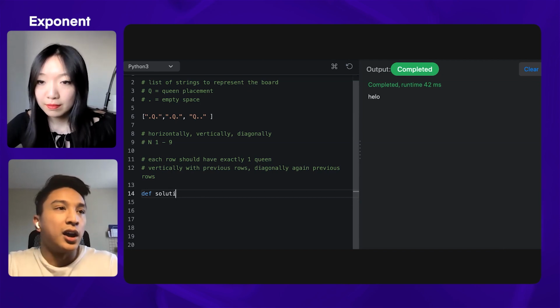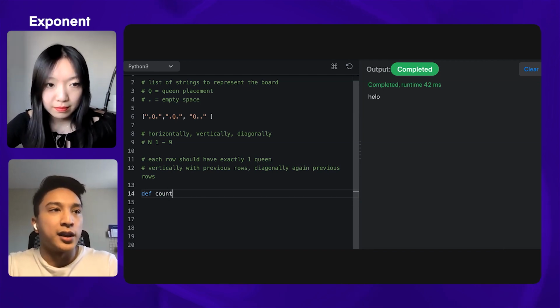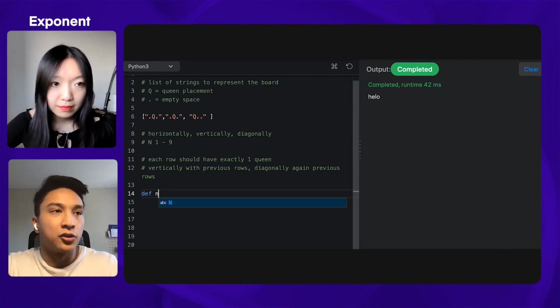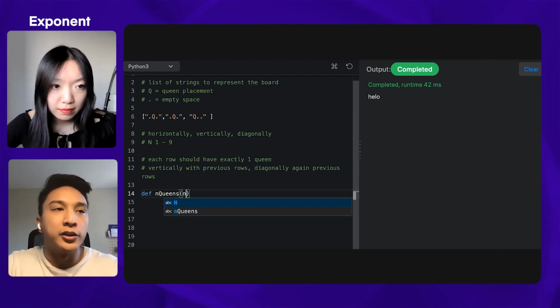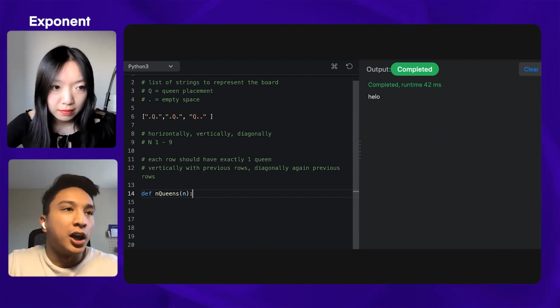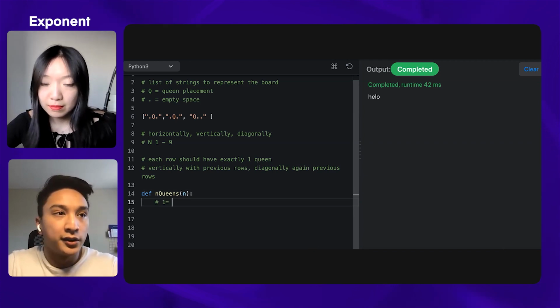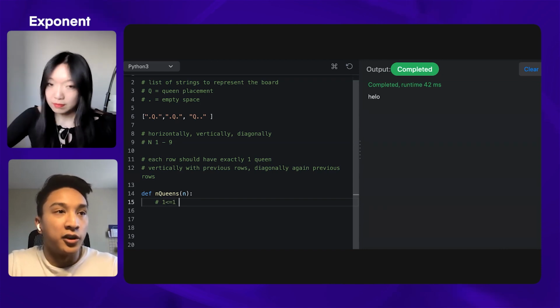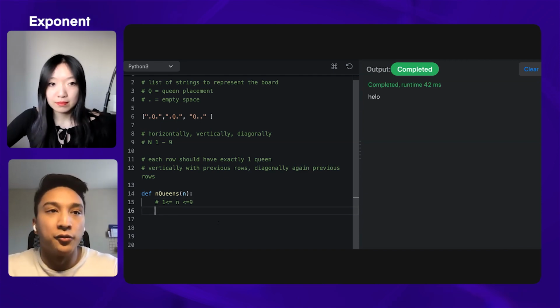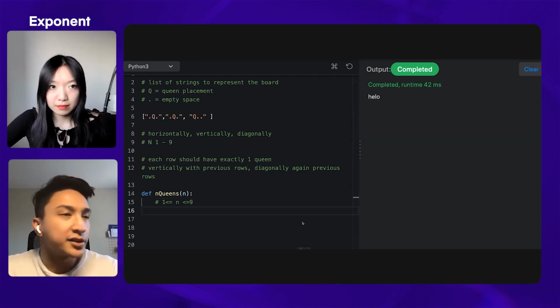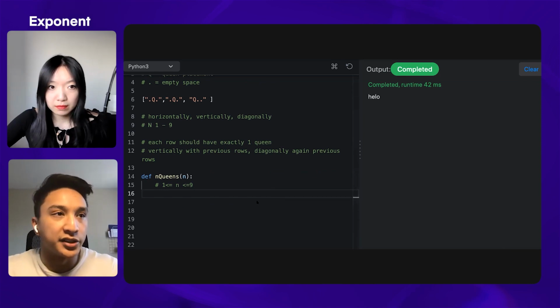Okay, great. Awesome. To start on a solution, we'll call it n queens for now. And we know we're given a value n, and again this n can be anywhere from 1 to 9. So one of the things we need to figure out is how we are going to be appending every single row.